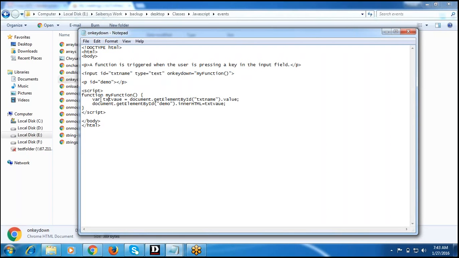In this function, textValue equal to document.getElementById txtName. txtName is the identification name of the text box, and .value means getting the value from the text box. Whatever you type here is taken into this textValue variable, and document.getElementById with the id defined in HTML is set equal to textValue and displayed in the paragraph. Whatever you type in the text box is displayed in the paragraph.